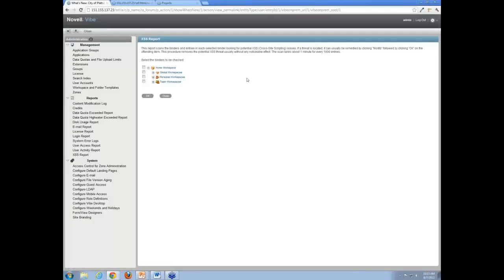But when you do find an issue, as it says up here on the instructions, you'll just click Modify and then OK, and it will usually remedy the problem. It'll bring up each folder or workspace that has an XSS issue, and then it'll take care of it itself. The scan is fairly quick, so if you want to scan your whole installation, you can, and it shouldn't take very long. So that's it for the reports section.